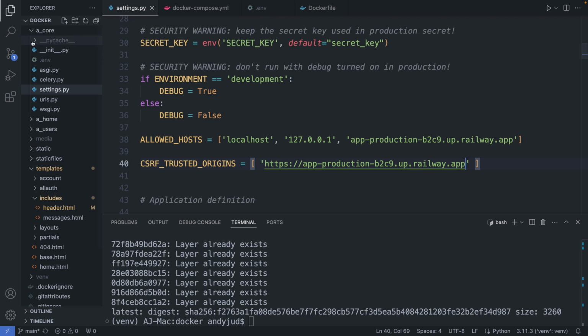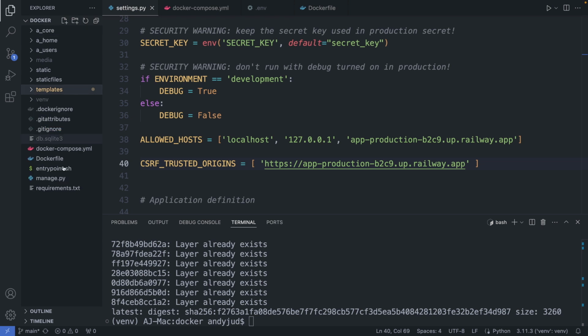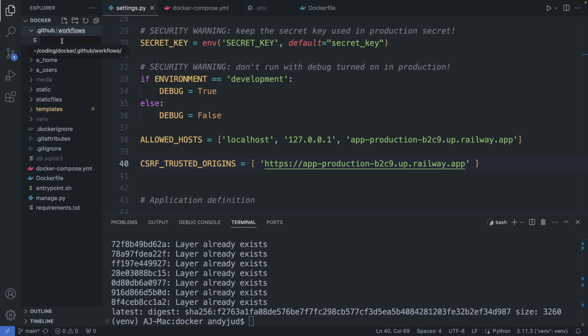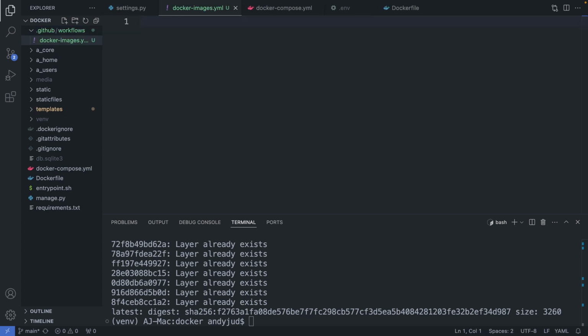So in my root, I create a new folder called .github, and within this folder I create another folder called workflows, and then I create the actions file in YAML format, and I call this file docker-images.yaml. So in this file, I will write instructions to GitHub when and how to create a new Docker image.